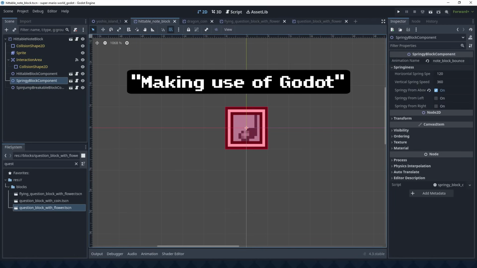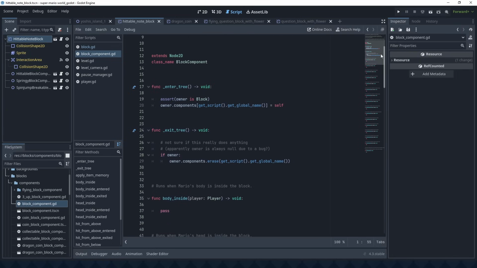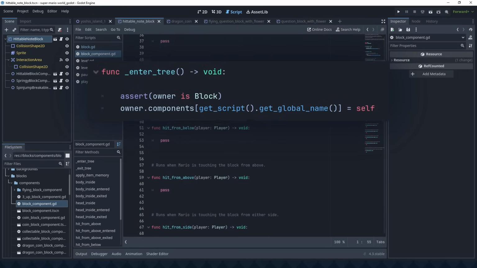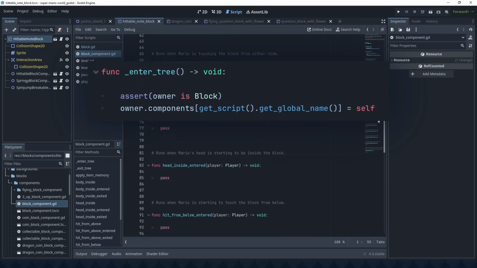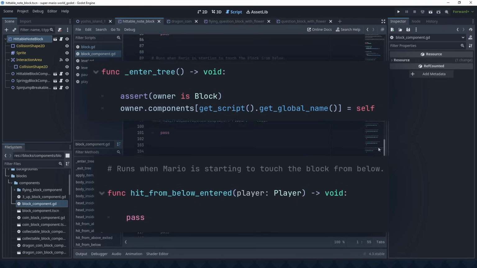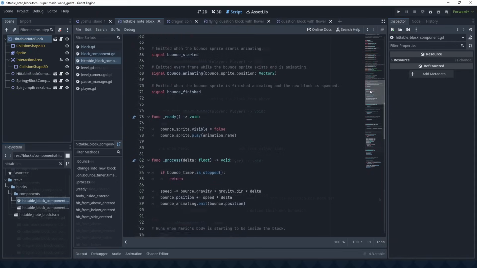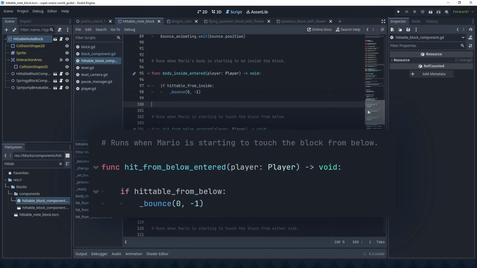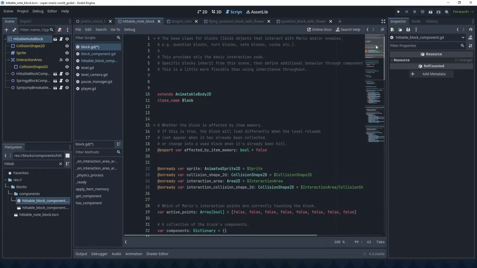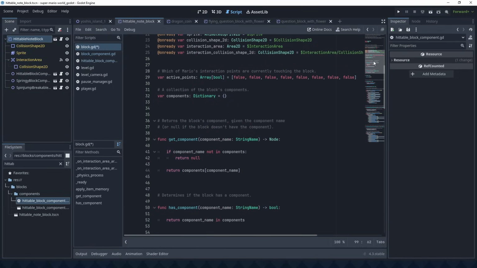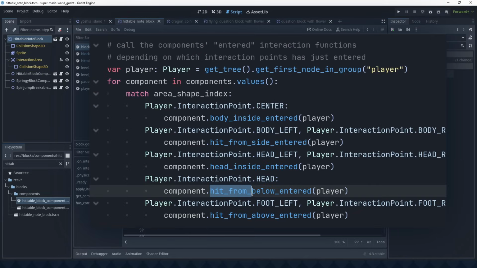Here's how it works in a bit more detail. The component class defines a function for adding itself to the block's list of components, and the functions that run when Mario touches the block from various directions. They're empty by default, so the actual components can override those functions. For example, the hittable component makes the block it belongs to bounce when Mario hits it. The block class has a list of components, and when Mario touches the block, it goes through all of its components and calls one of those predefined functions, depending on which of his interaction points is touching the block.